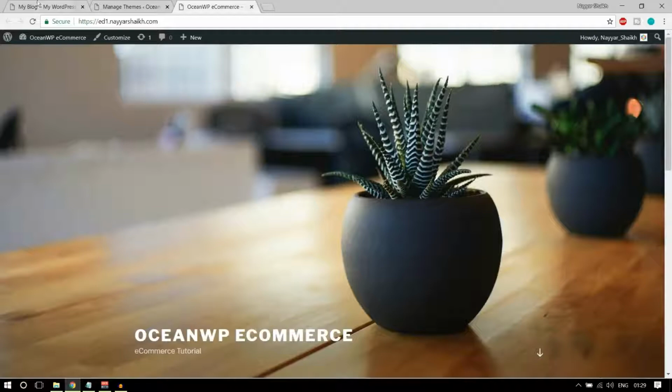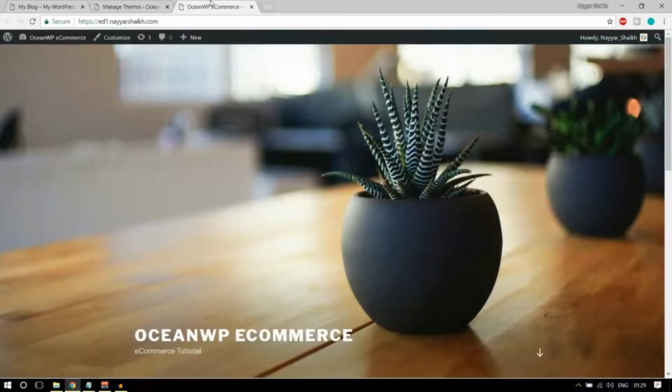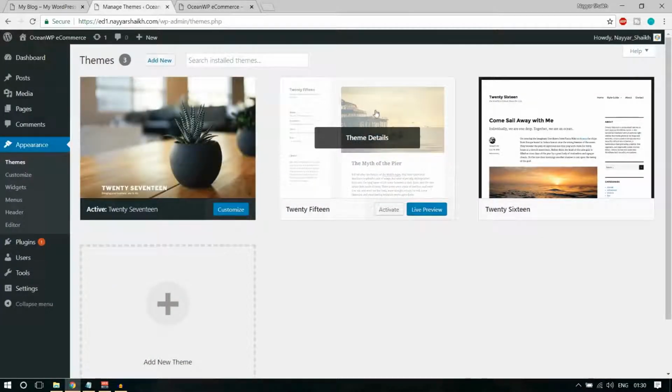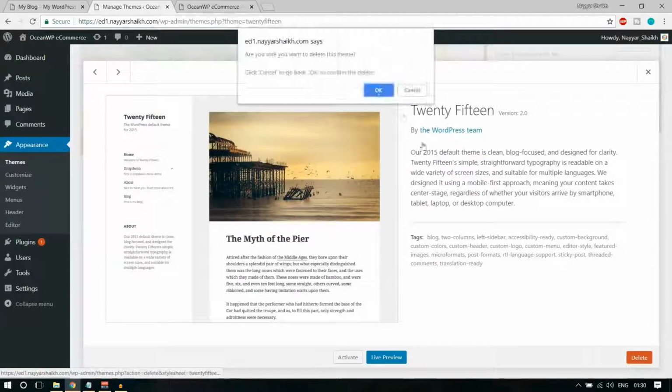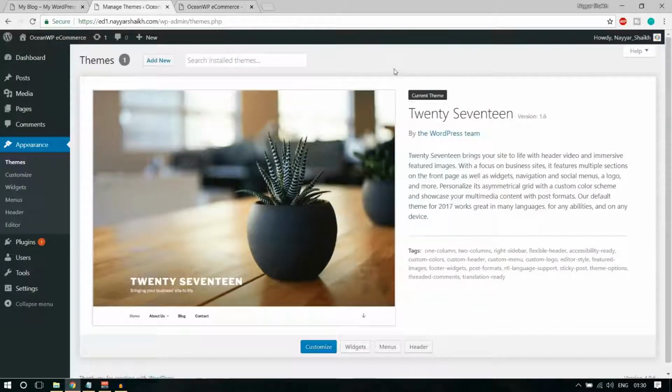Very bad, not at all good. And we have to create something amazing like this. So we have to change the design of the website. Whenever you want to do so, you simply change the theme. By default, we have three themes. Let's get rid of all these themes because we don't need these. These are really boring ones. And let's install a new theme, a free theme, a very good theme.